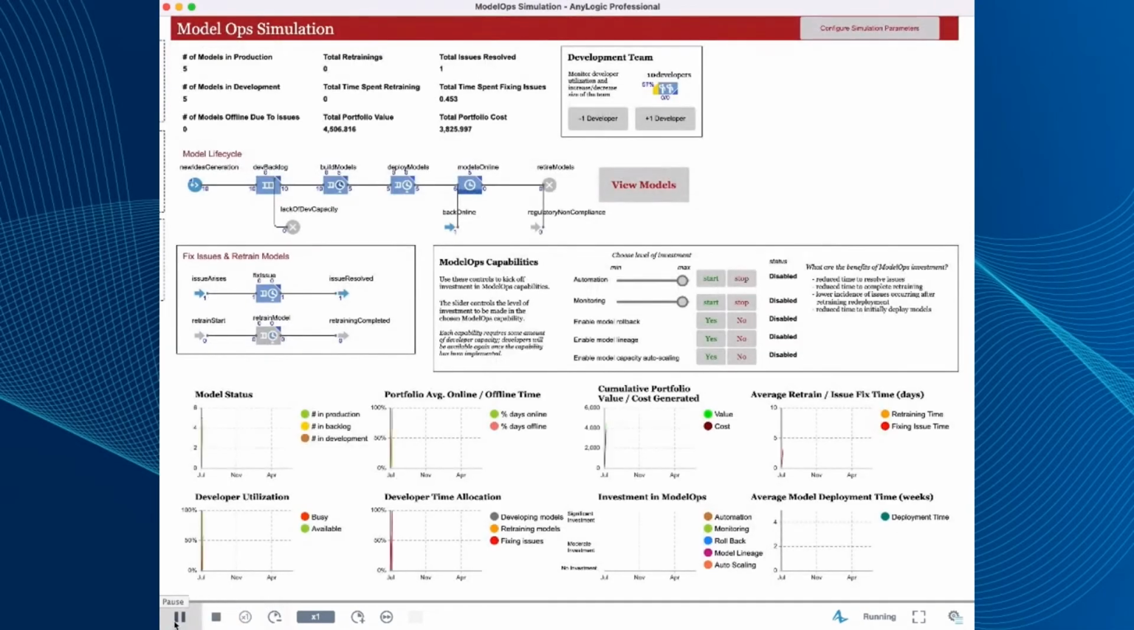At the top, we see an overview of the model portfolio with key stats about the models, their operational status, and the value and the cost generated to date by the portfolio. We also see our dev team and their current capacity, and we can add or remove resources as needed. Below the summary, our main process flow describes how models move through the lifecycle.